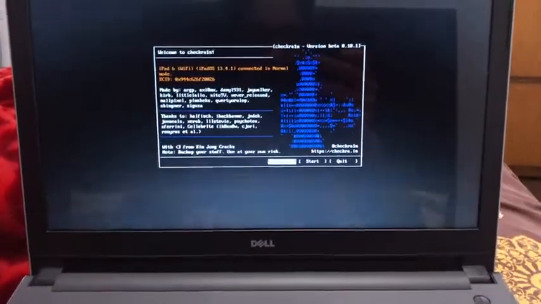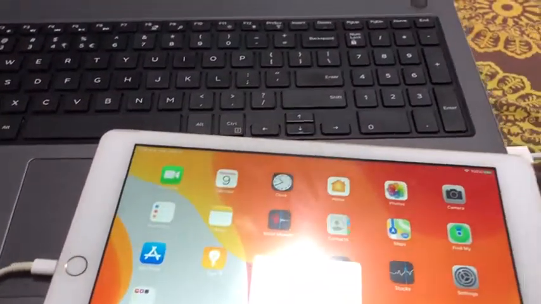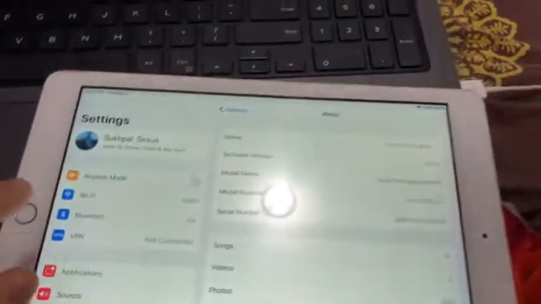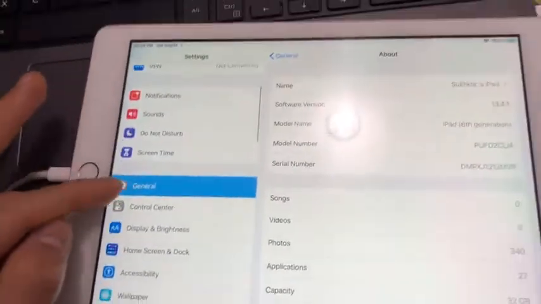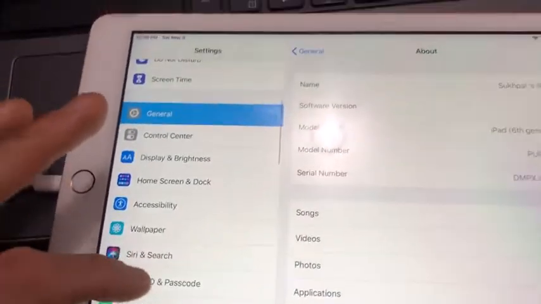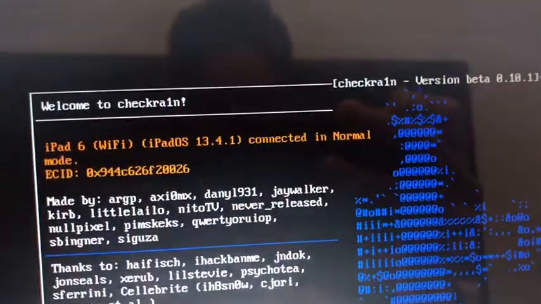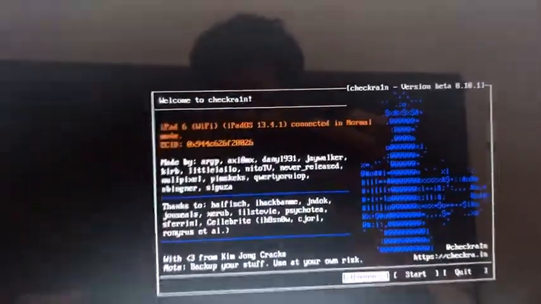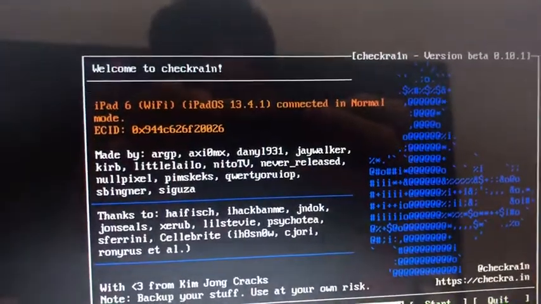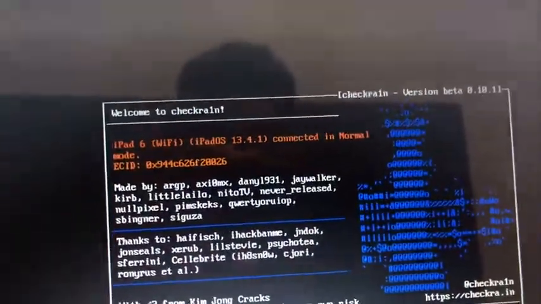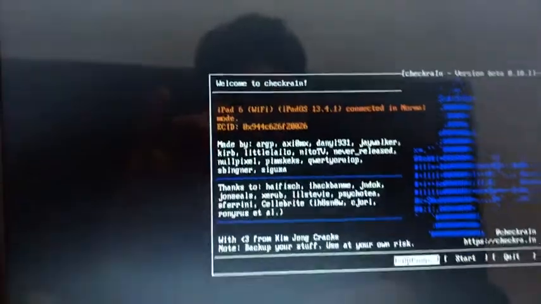Before starting, here is one trick. You just need to remove your iOS passcode. Don't forget it, otherwise it's not going to jailbreak. Just as I turned off the passcode, you also need to turn off the passcode. You can see it's already turned off. This is an iPad 6th generation Wi-Fi, the version is 13.4.1, and it's connected in normal mode. Then you need to click on start.